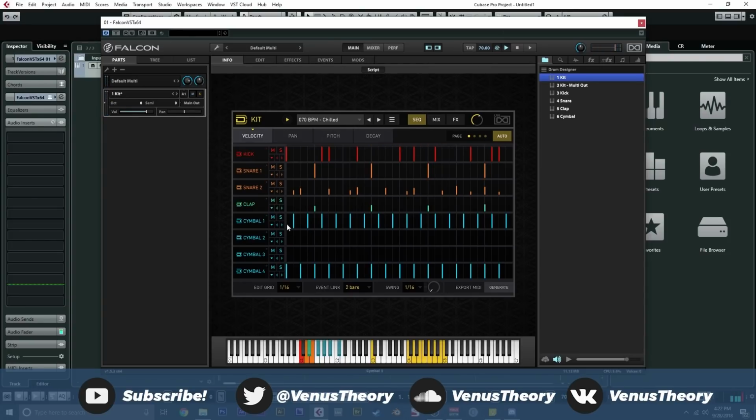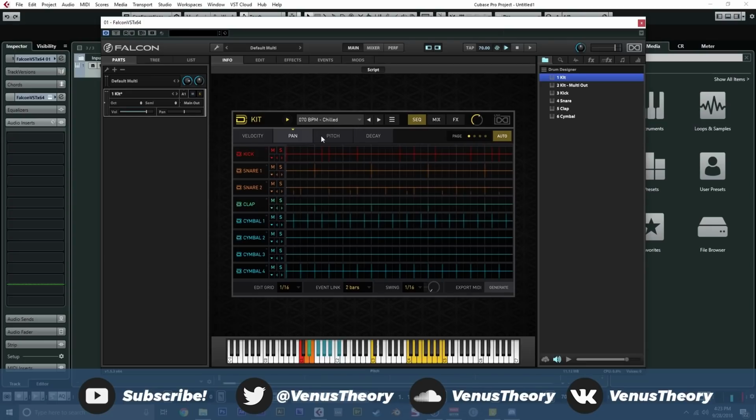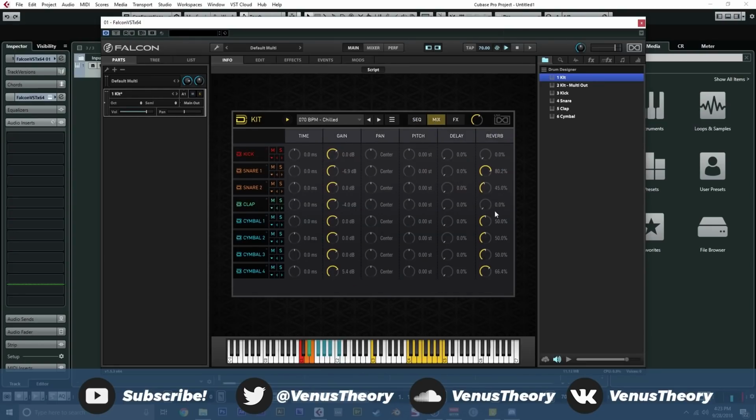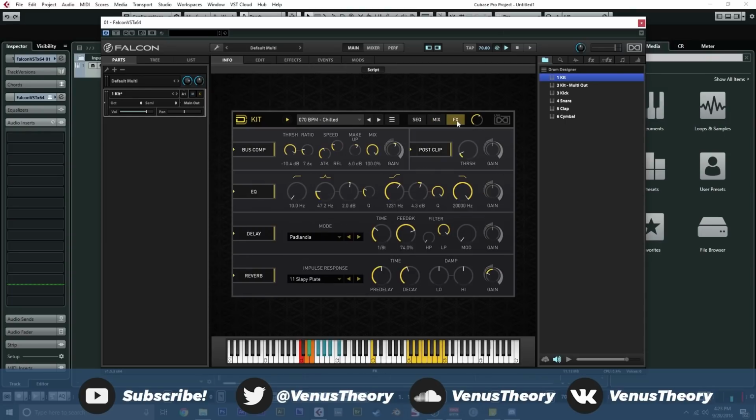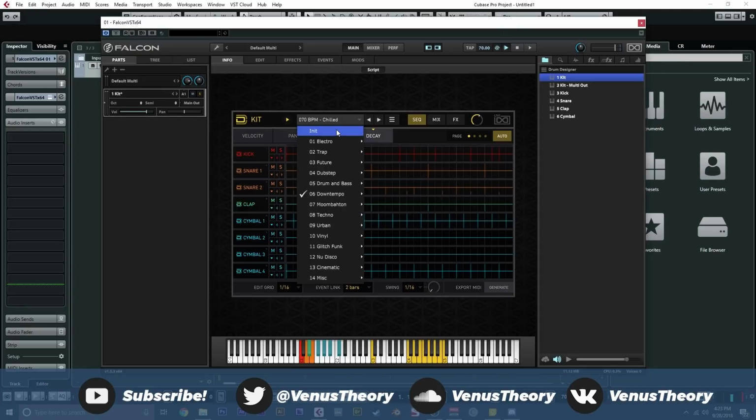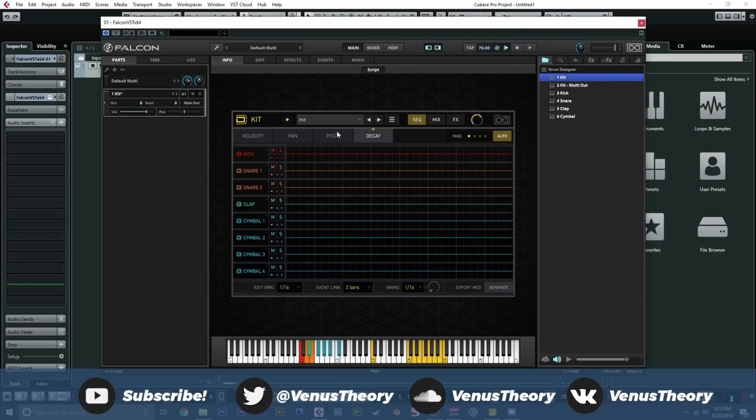So we can go in here and add in stuff to the sequence. There's multiple pages, so you can have a bunch of different patterns. You can add swing, you can edit the grid, you can do pretty much anything you want. Even within here, we have velocity, we have panning controls, pitch controls, decay controls. We have a full-on mixer with all sorts of different possibilities. We have master effects, so we can do all sorts of stuff. So let's dive in and take a look at why this is so cool.